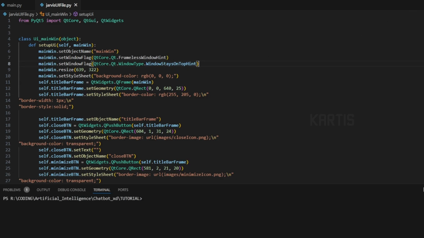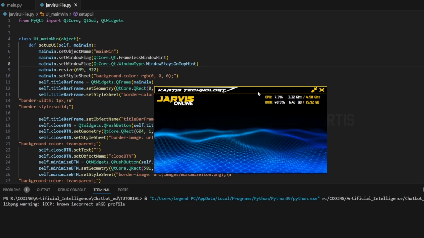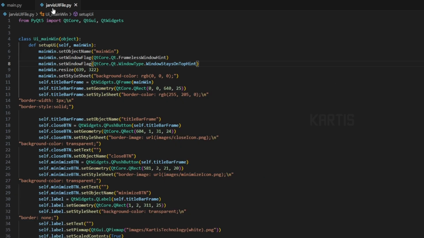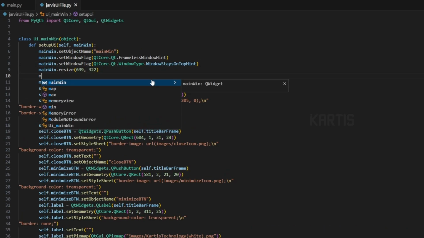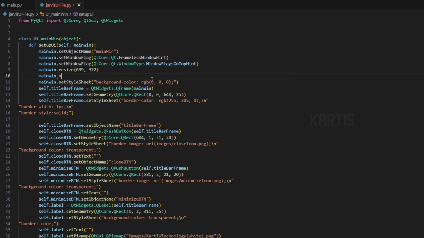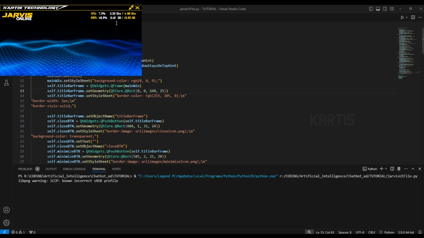Let's play this right now, and the title bar has vanished. Yep, this close button won't work here because this is the UI file directly running without our backend coding. And also we'll just move this one with main win dot move to 0, 0. Now let's play. It'll be on the top left.